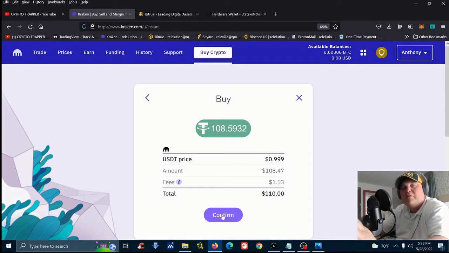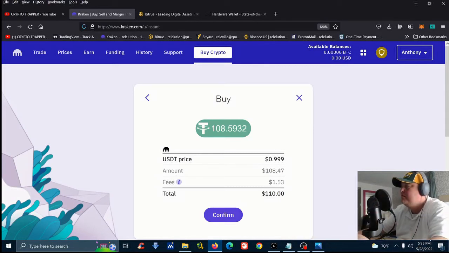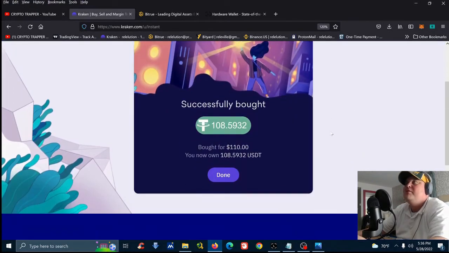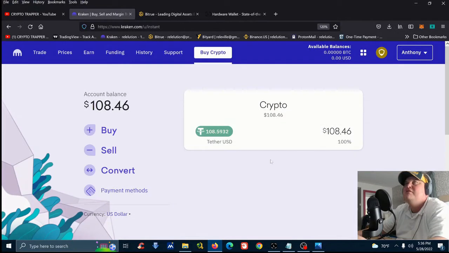When I'm happy with the way that everything looks, I'm going to hit confirm. And again, let's keep an eye on the time down here in the bottom right to see how long it takes to process each one of these steps. So right now it's 5:35. I'm going to buy my Tether, confirm. Okay, there we go. Successfully bought $108 worth of Tether USD for $110. It took 1 minute to load my USDT, so I'll go to done here now.